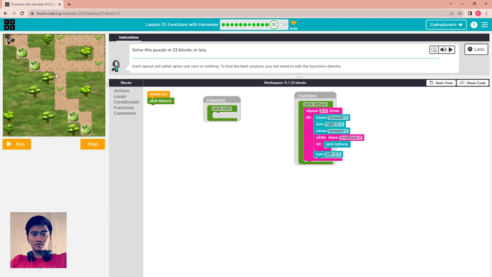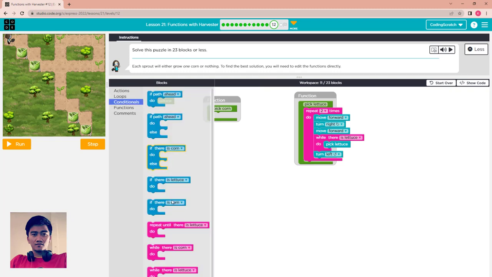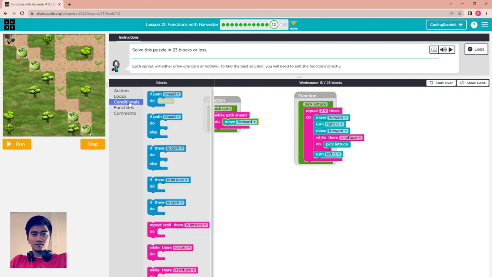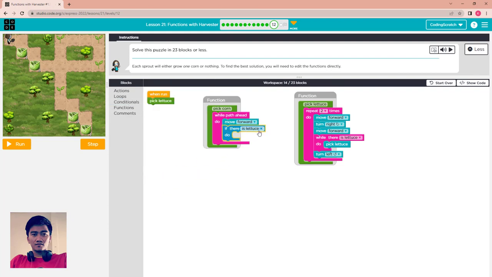So the coin is here. What we have to do is use the condition while path ahead. While path ahead, you have to move forward and move forward, and each move forward you have to check if there's a coin or not. So we check it with the condition: if there is a coin, you pick up the coin like that. So if there's no path ahead, you have to turn to the left, right? Left. Okay, let's try.